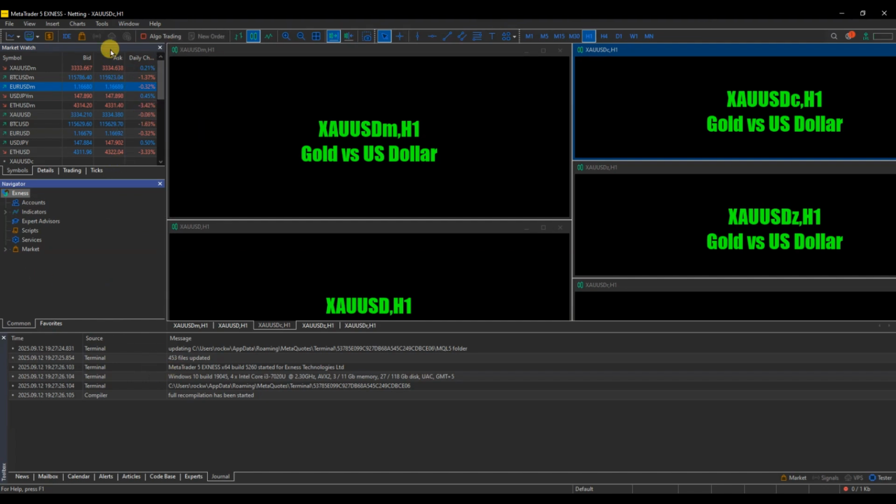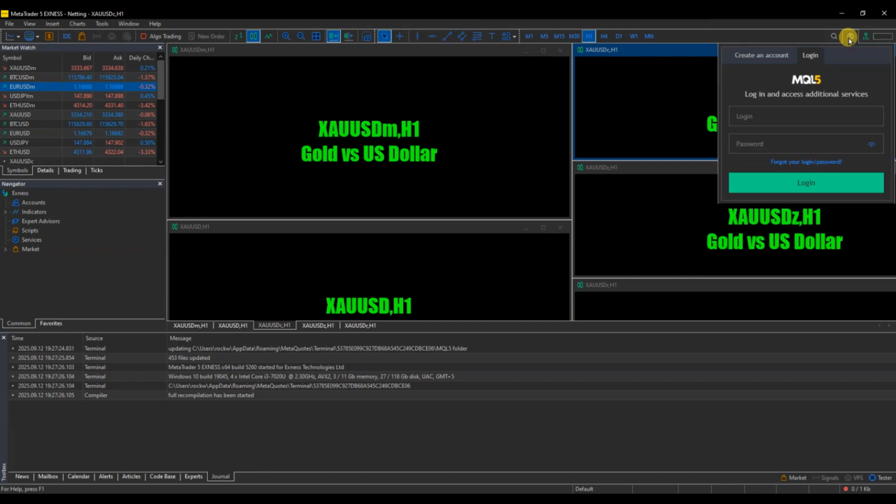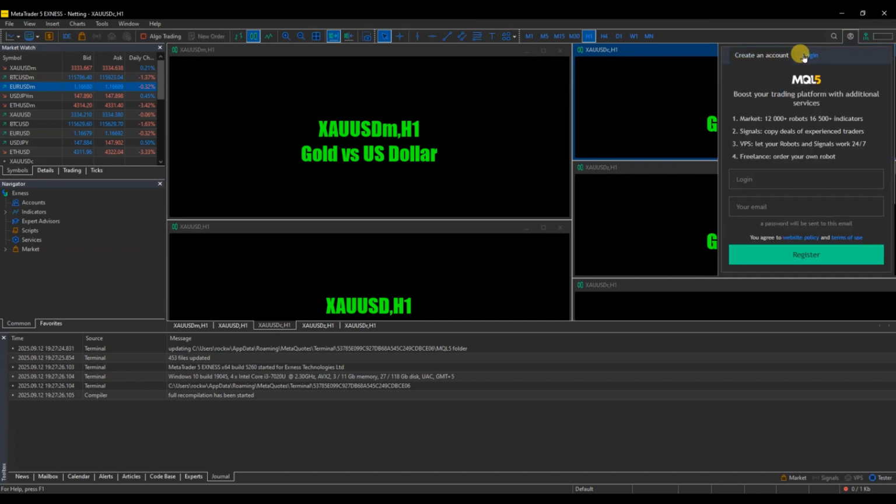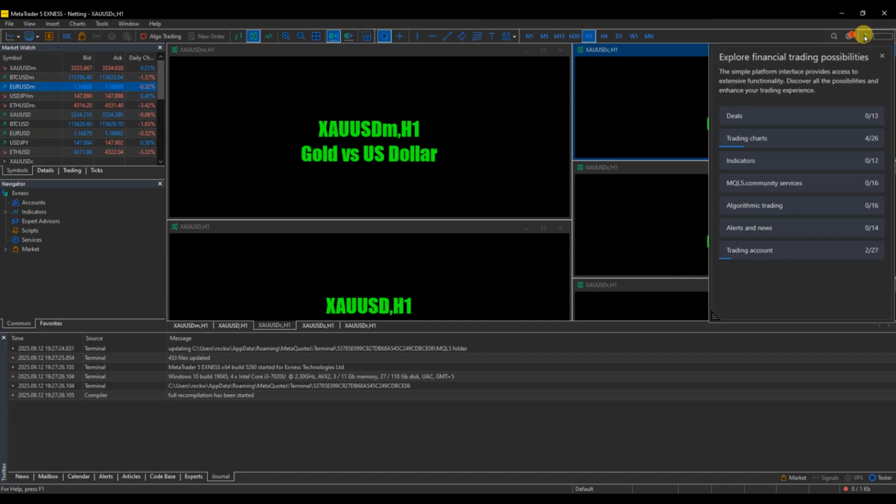To place a trade, select the instrument and choose buy or sell based on your analysis. Enter the trade volume and optionally set stop loss and take profit levels to manage your risks. The MT5 platform also provides advanced technical indicators and chart tools.